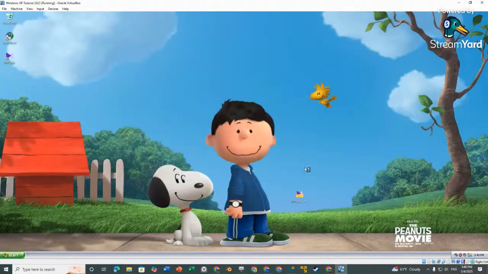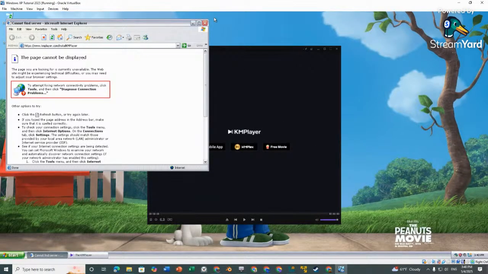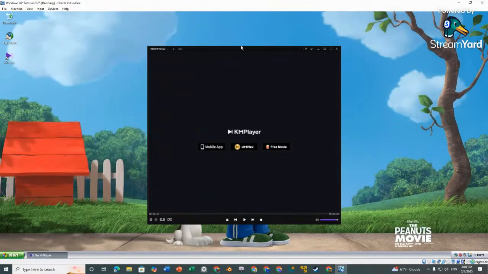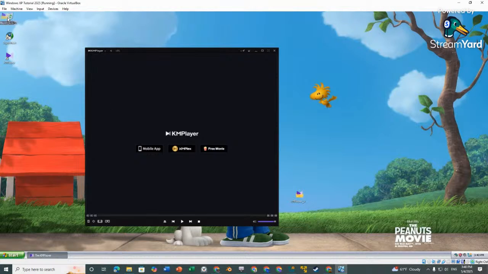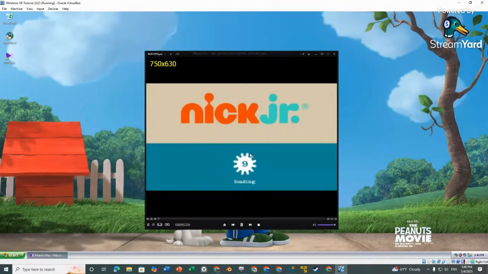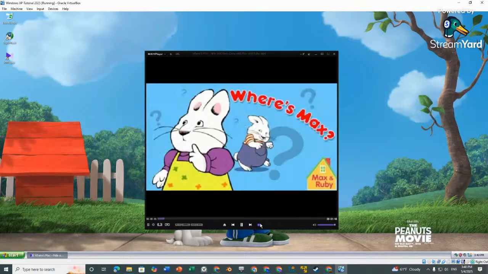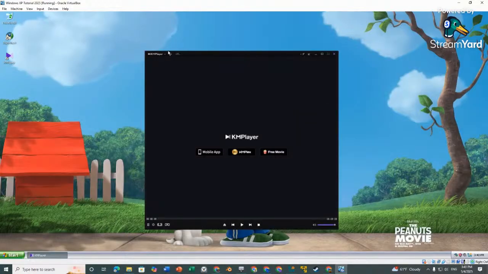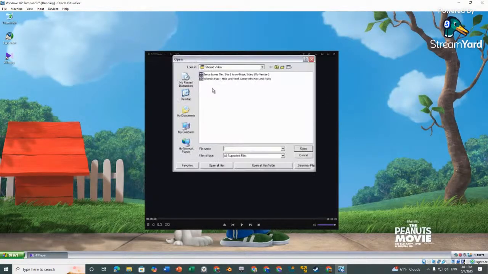Now we can launch the KMPlayer, and then we should load it up. Now we should be able to load up some music videos. As you can see, I was able to load Where's Max? And it works well.